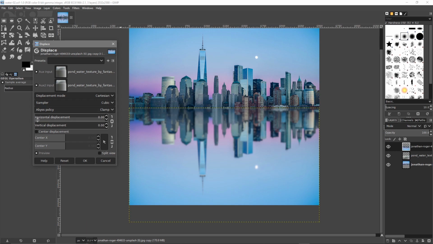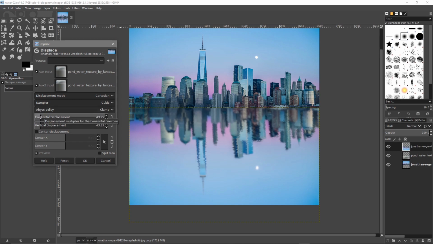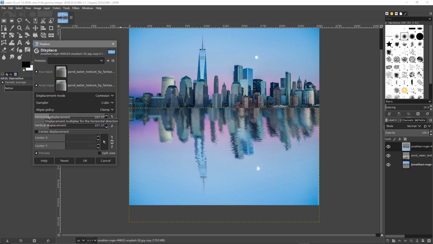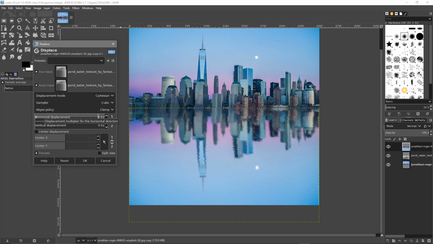Then make sure displacement mode is set to Cartesian, and then the sampler is cubic and the abyss policy is clamp. And then for horizontal and vertical displacement, we need to make sure the lock is here, so it's joined together, and we'll drag to the side a little bit. And this is down to your own preference now, yeah? There's no golden rule here. It's really how do you want that water to look? That's the question. Do you want it quite distorted, or do you want it a little bit?